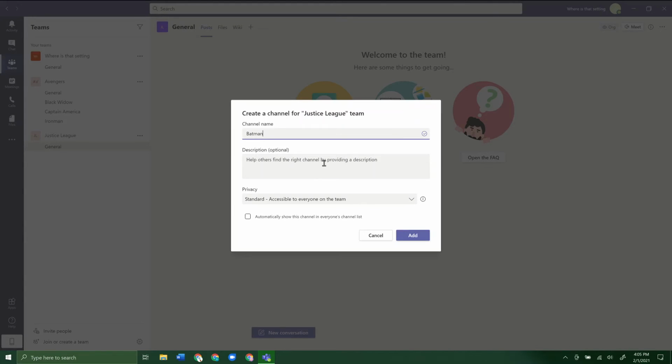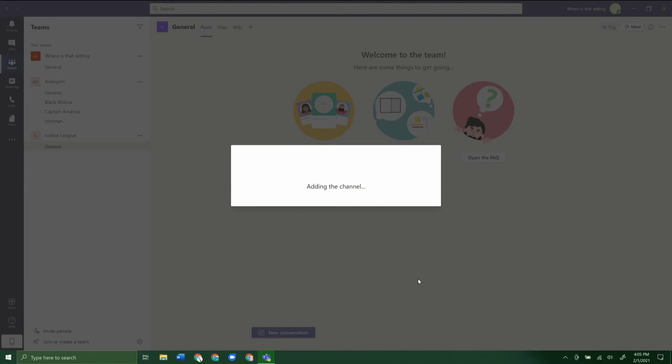And you can create a description for the channel too. You can also make it more private. So you can say anyone in this team is welcome to join and use this channel, or you can make it private, so it's only accessible to a specific group of people within the team. We'll do that one just as an example so you can see what it looks like for this one.